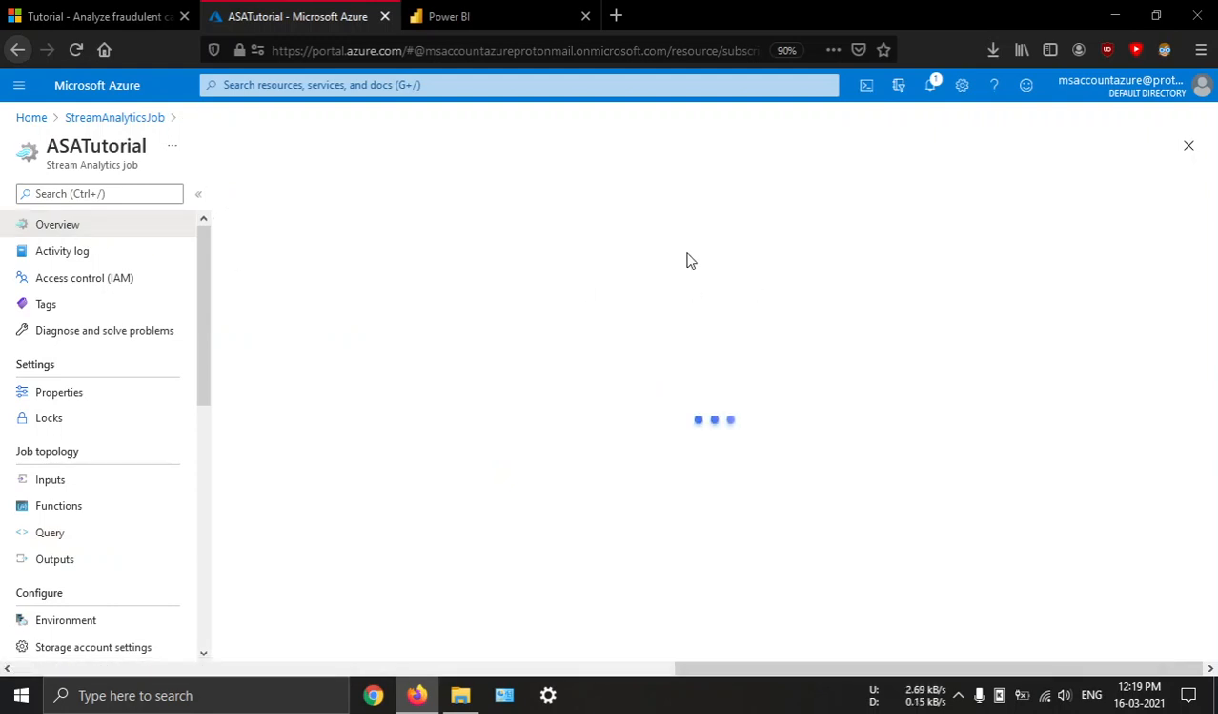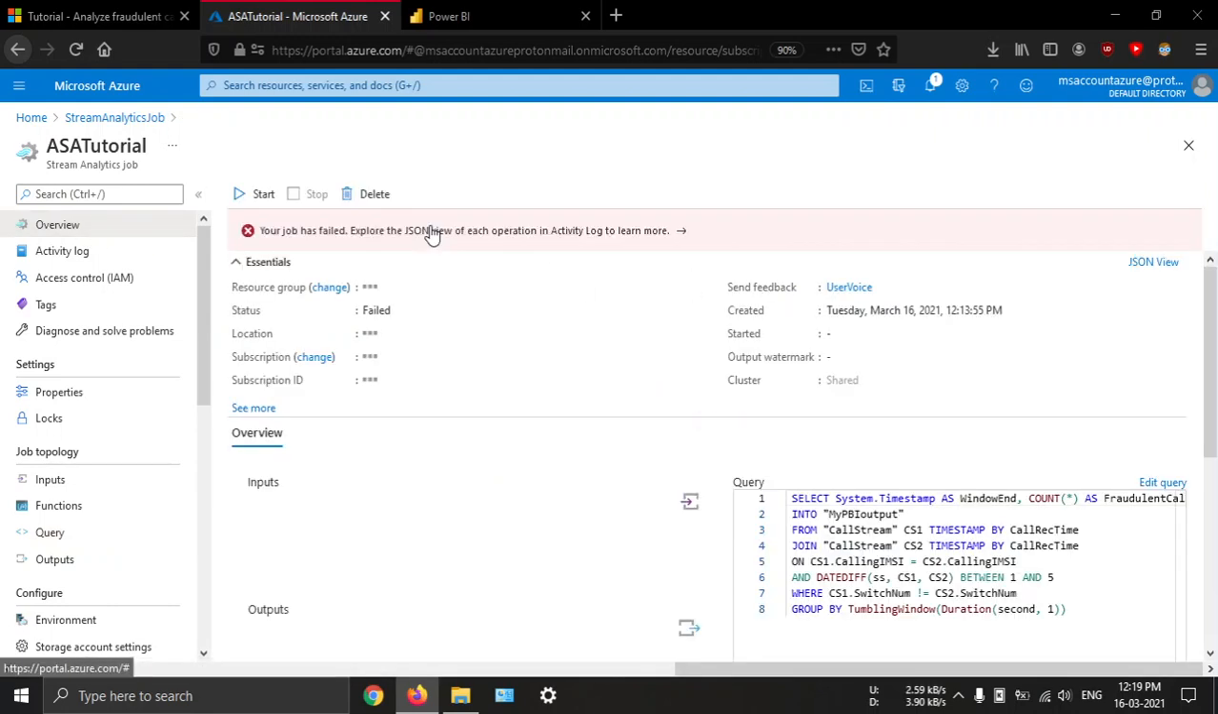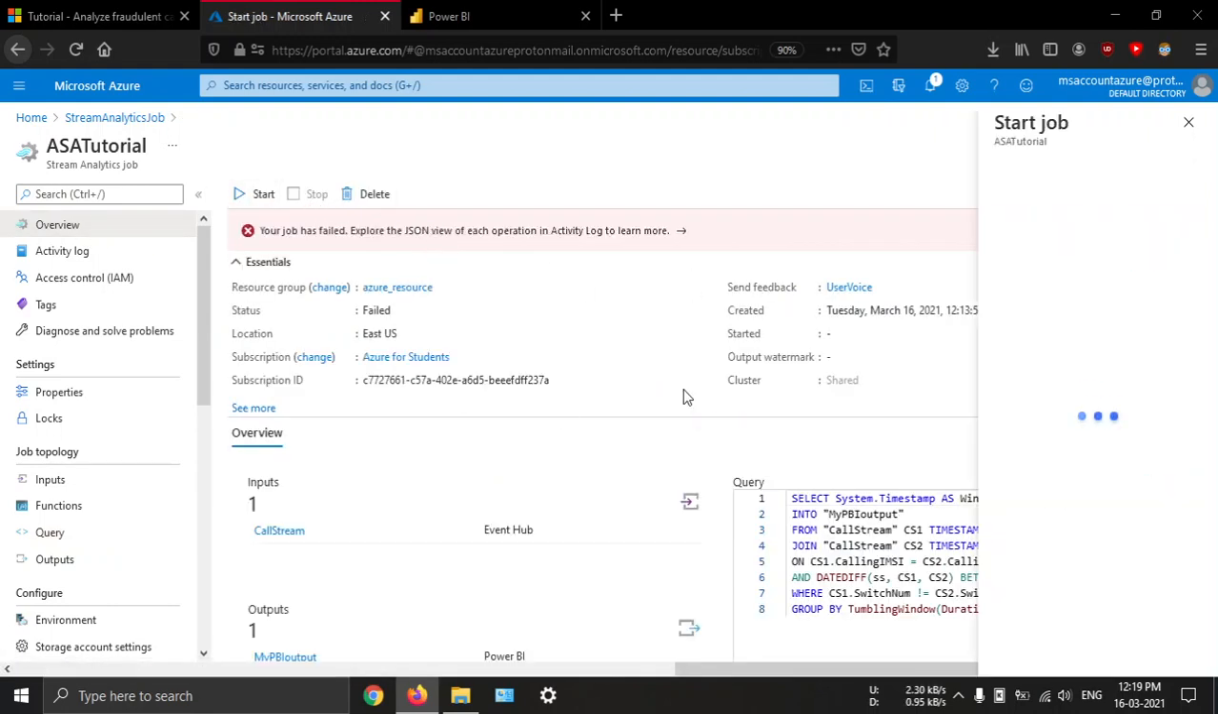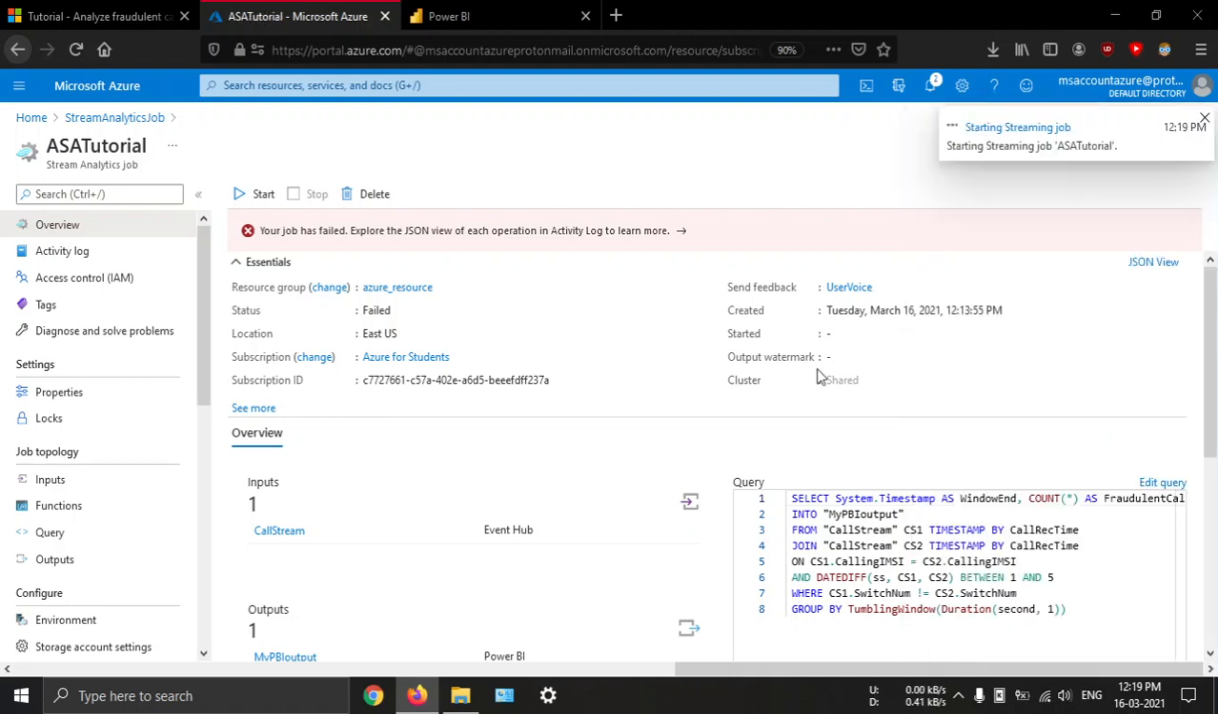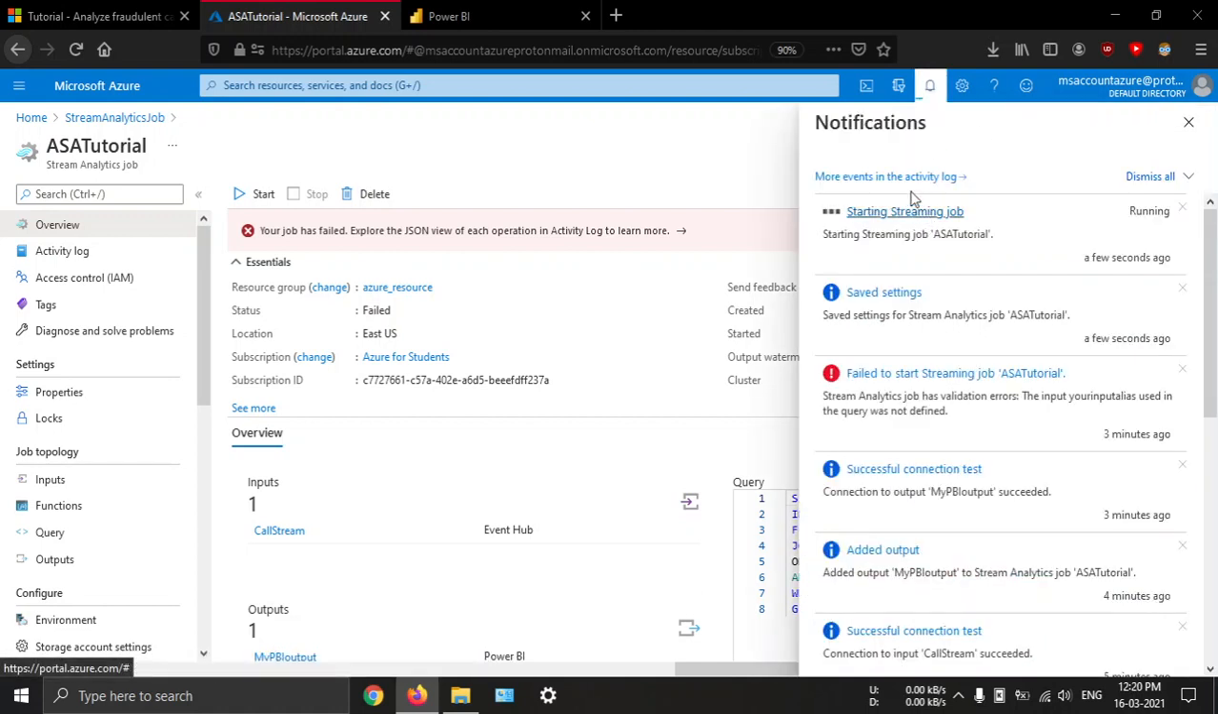So go to overview, start. So we can see our query here, what we are trying to run. It will take quite a while, so I'll skip over. Okay, we are done now. Started.